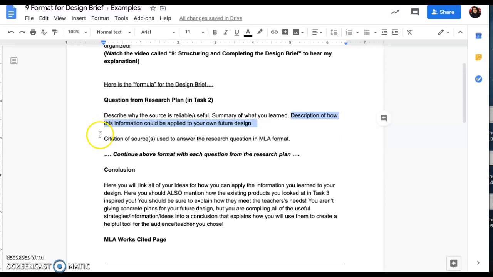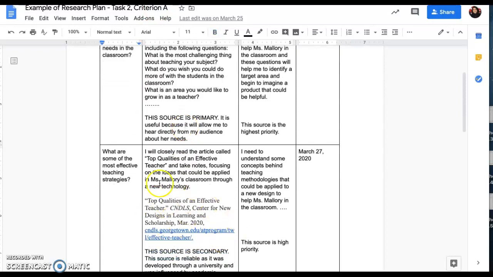After that, you'll put in an MLA citation for the source that you use to answer that question. So you'll take the citation that you created here, and you'll just insert that there.